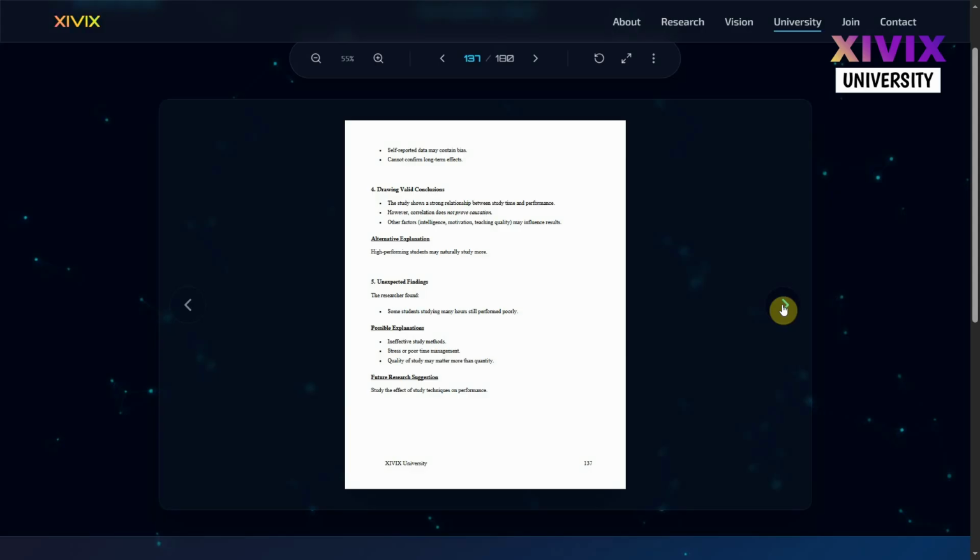For that, you can introduce some possible explanations such as ineffective study methods, stress or poor time management, and that quality of study may matter more than quantity. And finally, you can introduce future research suggestions such as studying the effect of study technique on performance.